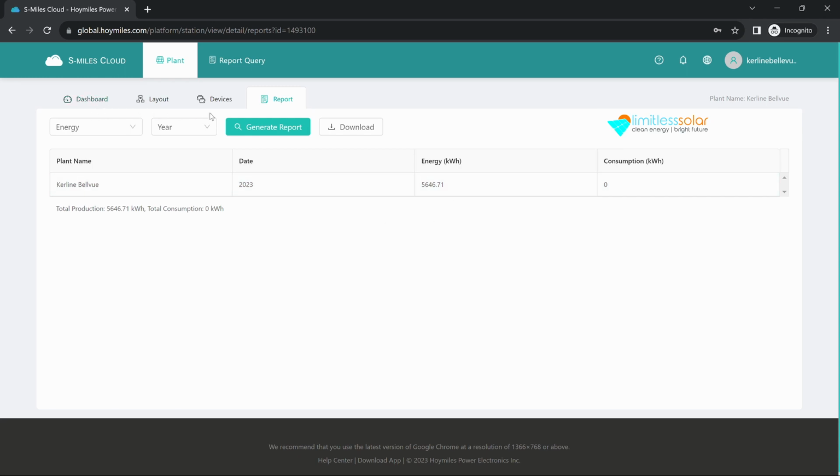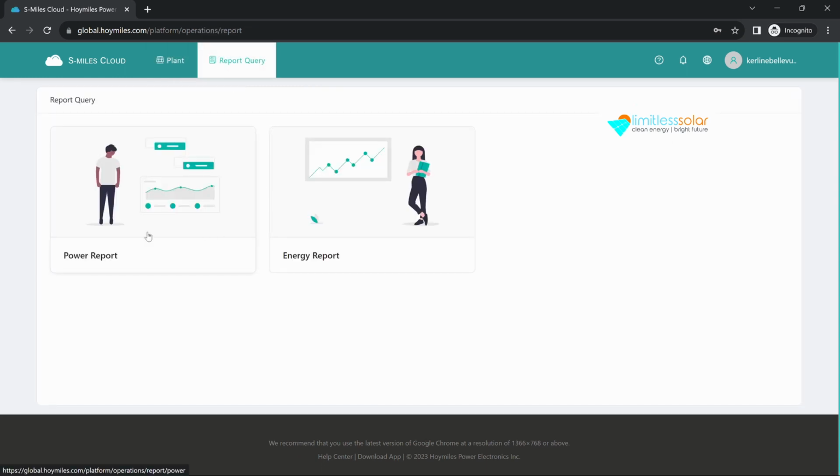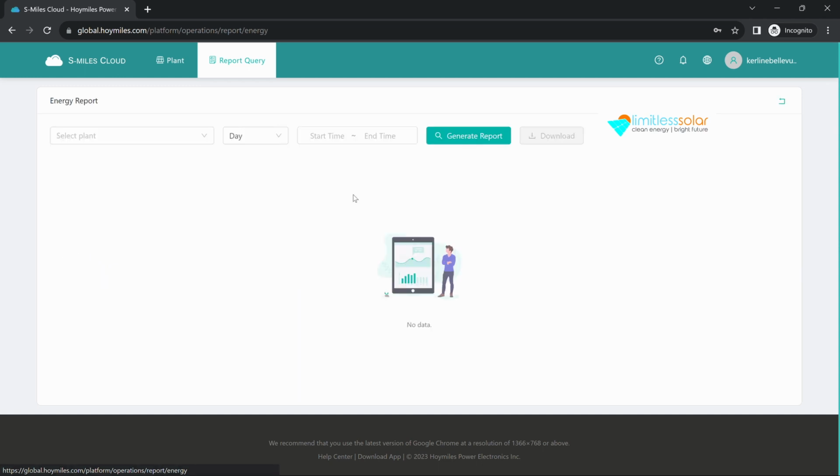Now that we've gone through these 4 tabs, which is all the information you're really going to want to look through, moving from plant to report query, this is the same thing as report, where you can pull your power and energy reports. The same ones we just looked at, you'll be able to get. But if you want it a little bit easier, you can go in here and just click on report, and it shows you the same thing.